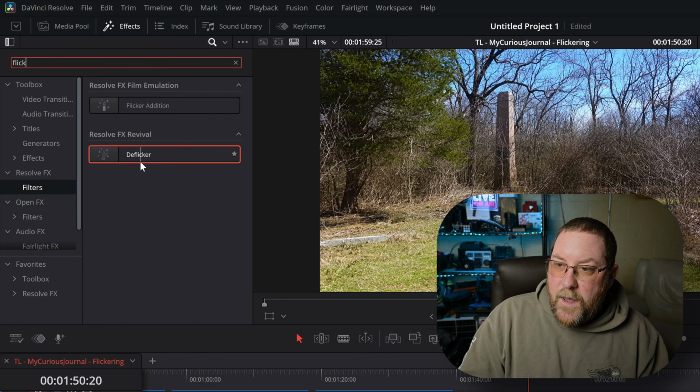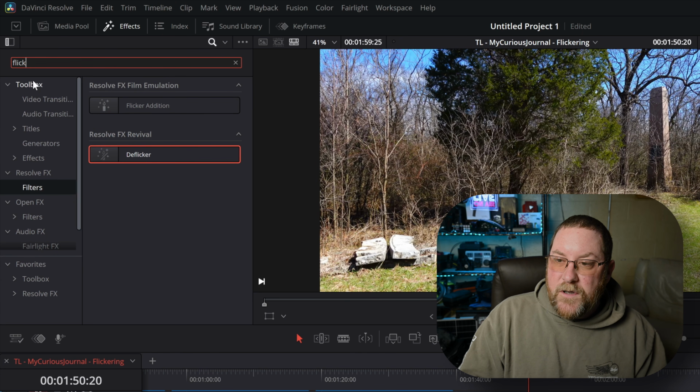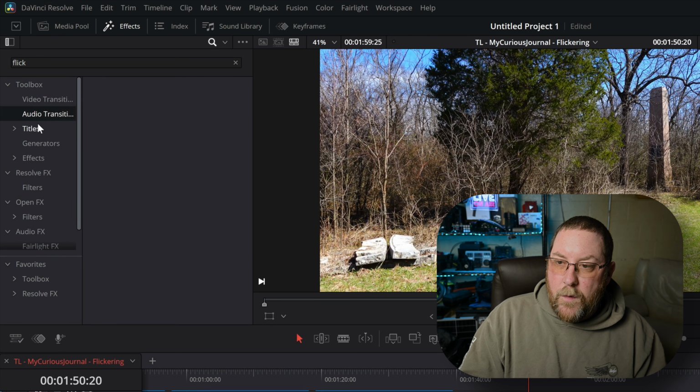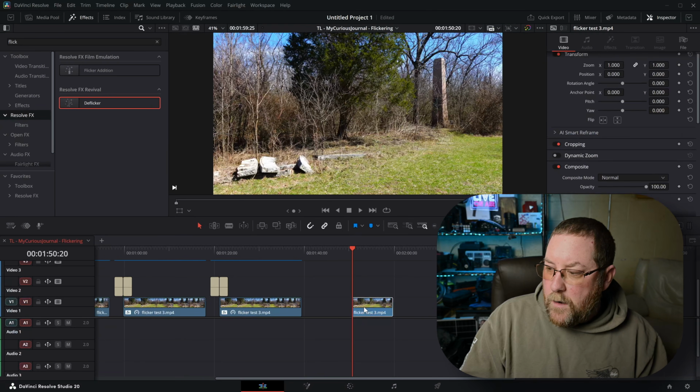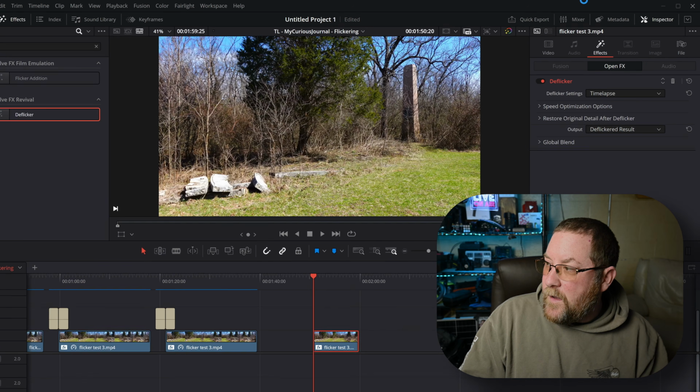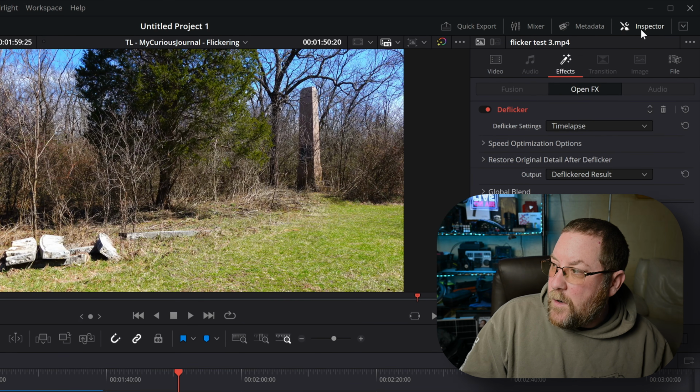and there it is. If you can't find an effect, just click on all these headers after you've entered your search term, and it'll show you what falls in there. See, we've got some flicker stuff there, nothing there, but oh, there it is. So we'll drag it on, and now we've got it over here in the effects tab of our inspector. If you don't see the inspector, click on inspector until you do.